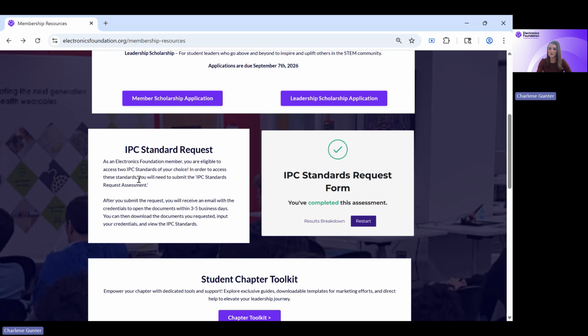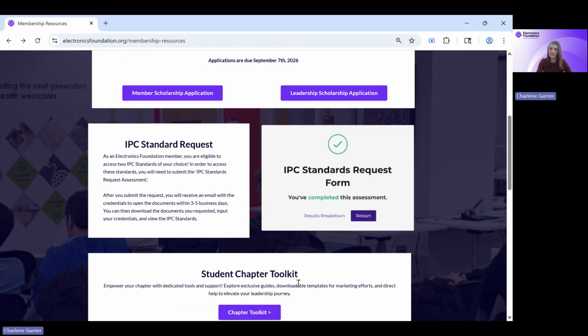You have access to 2 standards. You will click on a purple button here and submit. Make your selections and submit. Standards will be sent to you via email with specific username and password instructions because it's only accessible 1 per 1.